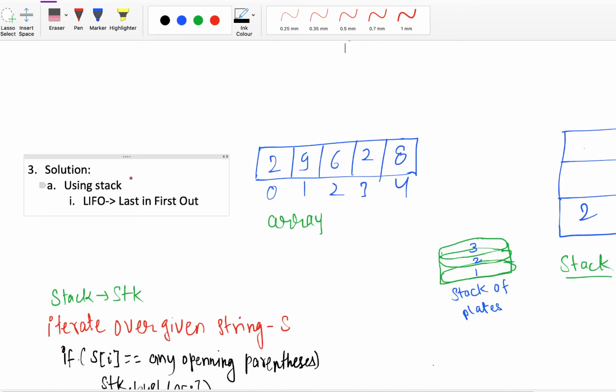Now let's move on to the next section, which is the solution part. Before moving on to the solution, I want to discuss the concept of stack. We will be using a stack to solve this problem. A stack is a data structure which follows the last in first out rule. So what do I mean by this?